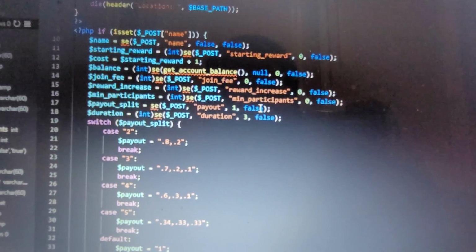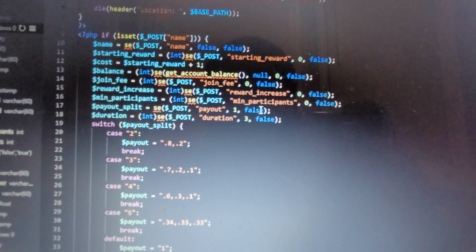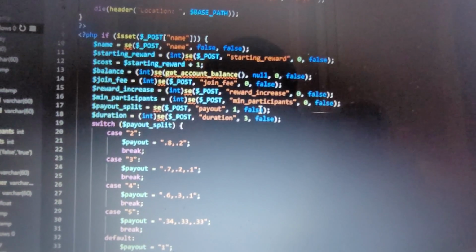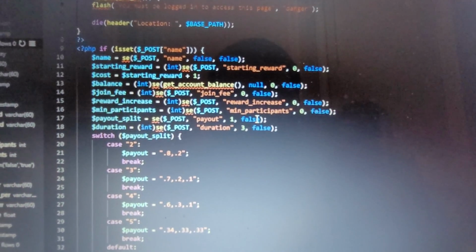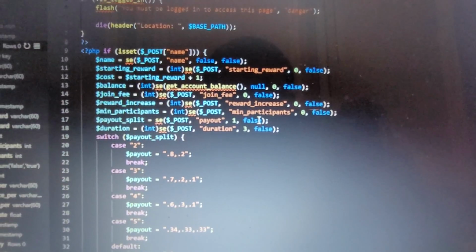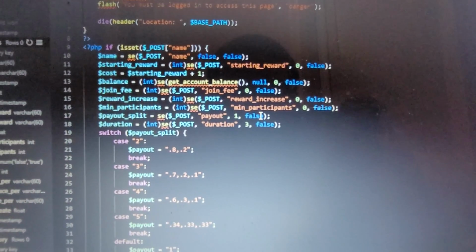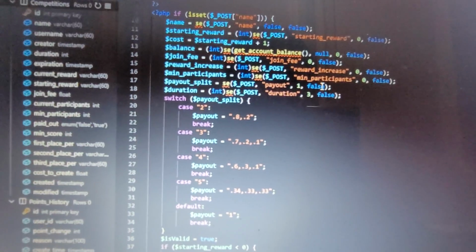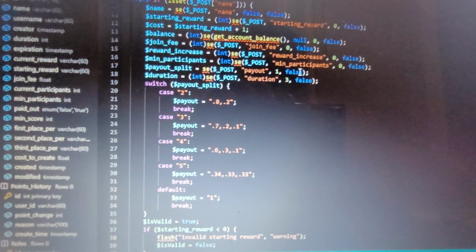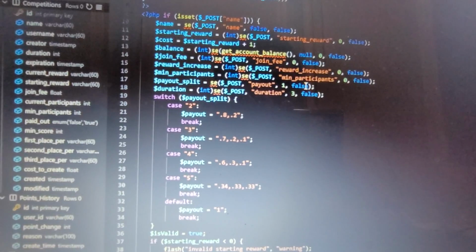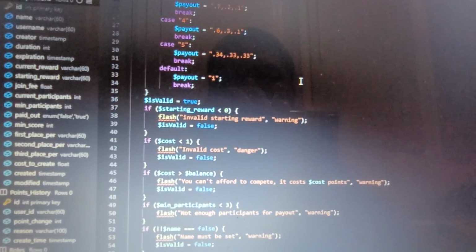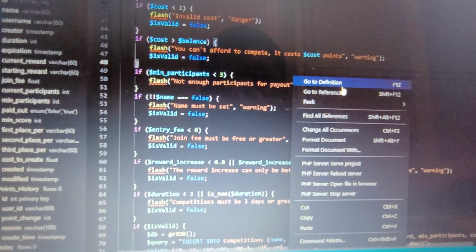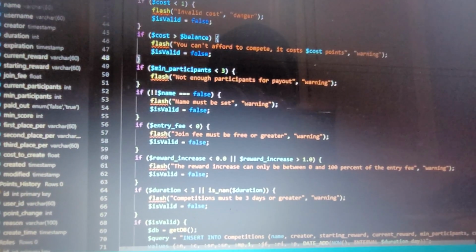The fee, the cost, the name of the competition, reward increase, the minimum number of participants, and what kind of payout if there's people in first and second or first, second, and third, and how long it'll last. The duration normally is under days, so under 3 days the competition will take place, and then the winners are decided. Unfortunately, I was unable to implement any of the information into the competitions table due to time constraints and lack of knowledge in this portion of PHP.